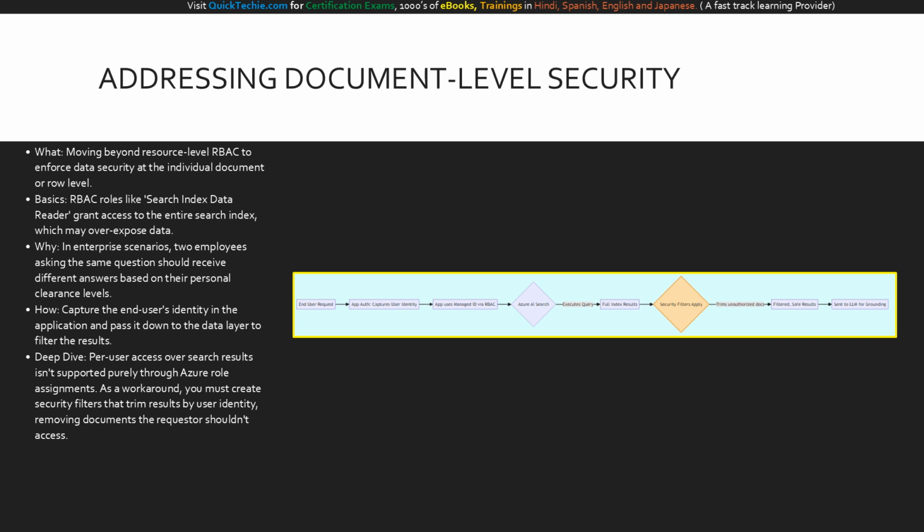However, before returning the data, the process hits the critical orange diamond: security filters apply. Here, the engine compares the captured user identity against the document access control lists. It automatically trims out any unauthorized documents. Only the filtered, safe results proceed to the LLM for grounding, guaranteeing that the AI never hallucinates using restricted information.